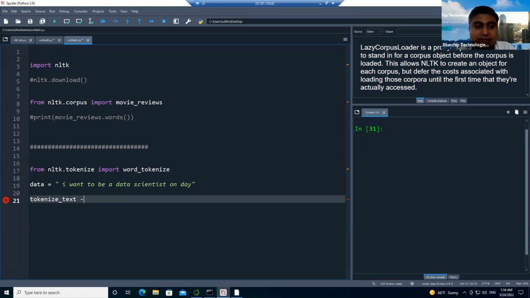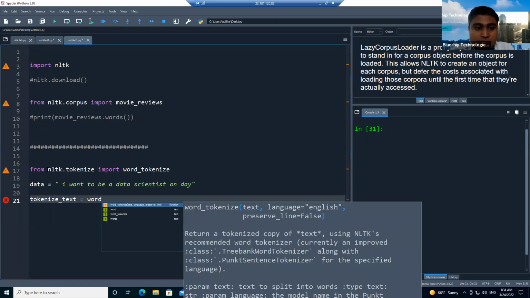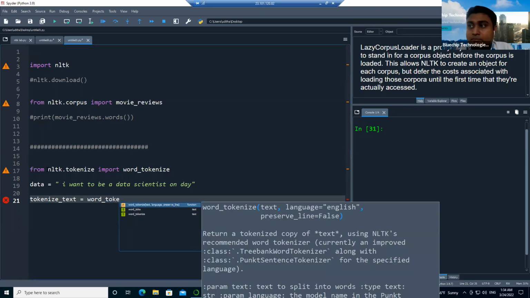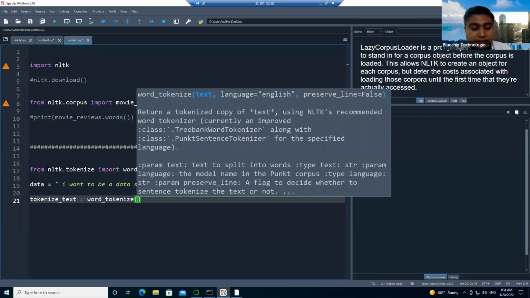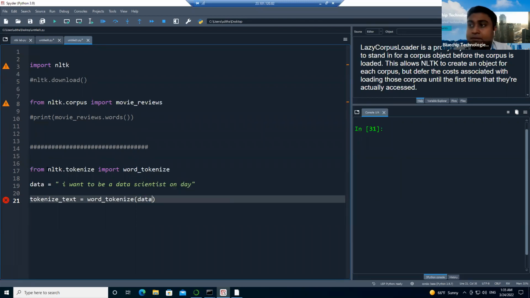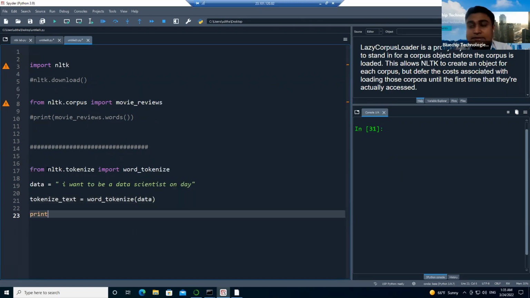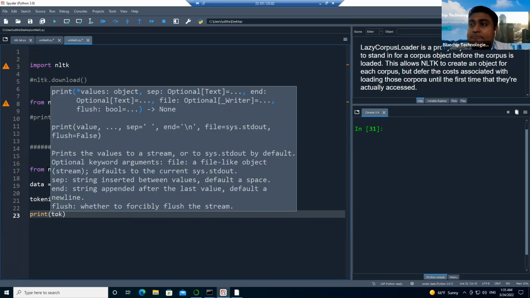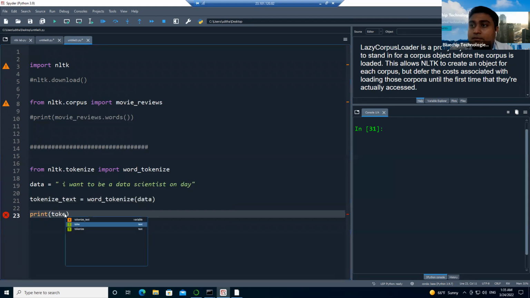Right, and then we can get the word tokens that are available in this. It will break down into a list. I think some of you are familiar with a Python list. So this will break down into a Python list, right? Word tokenize, and then we can put the data, then print the tokenized text like this. Tokenized text, and then you can see we get this specific tokenized text into a list, right?